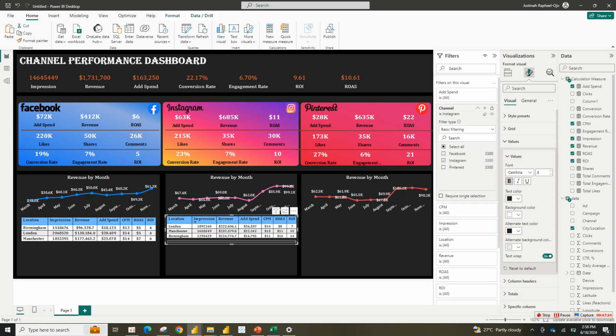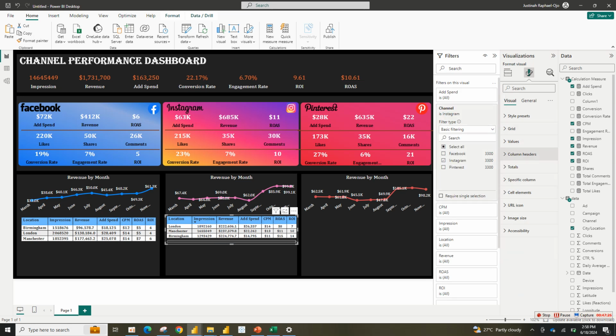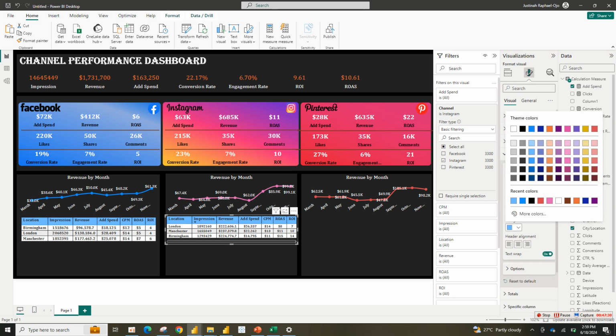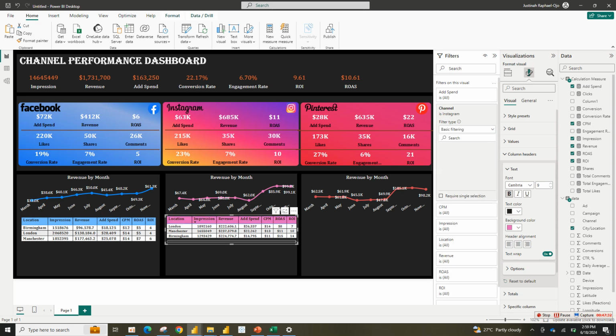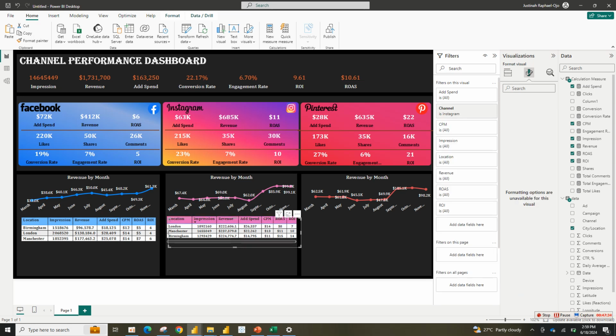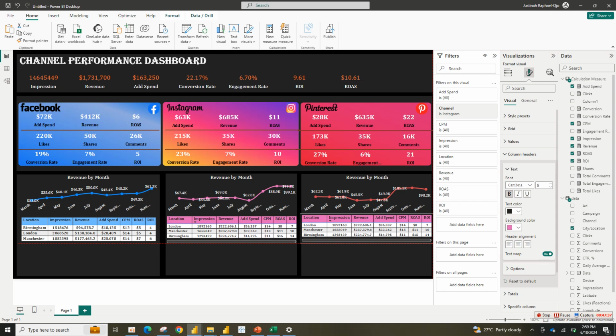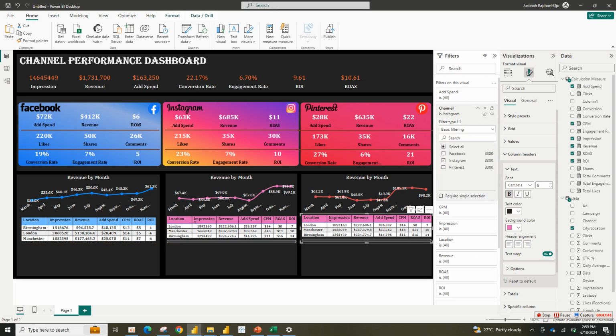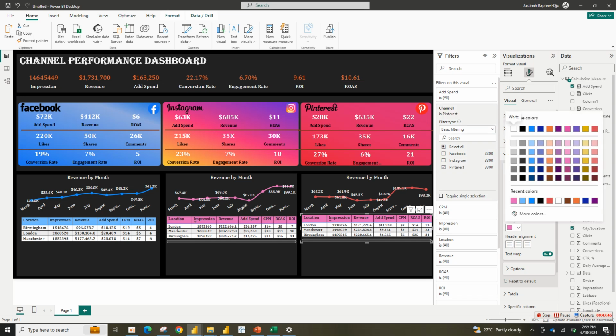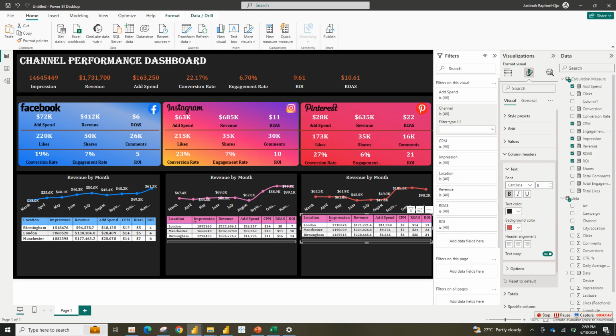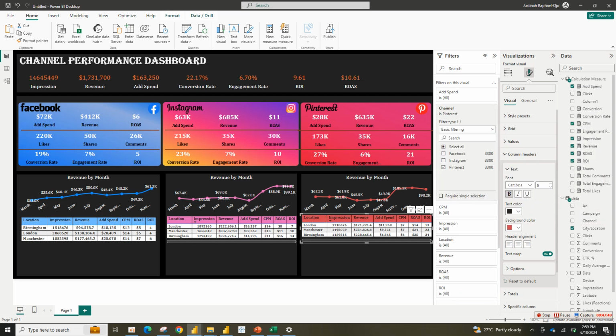Okay, so this is the Instagram information. Then the background, column header, I'm going to change this to what to use for Instagram. Okay, I'll copy this, bring this here. Change this for Pinterest. Then I'm going to change this to this color. So now we are done with all our visuals, and I'm sure that you've learned different things here.